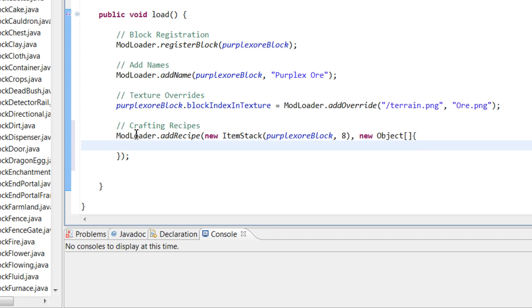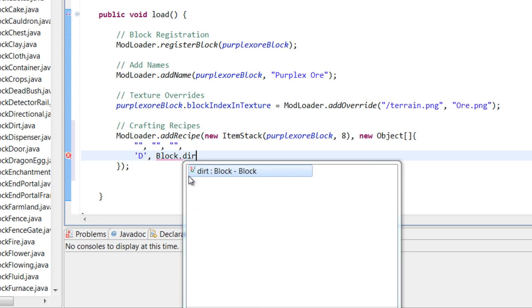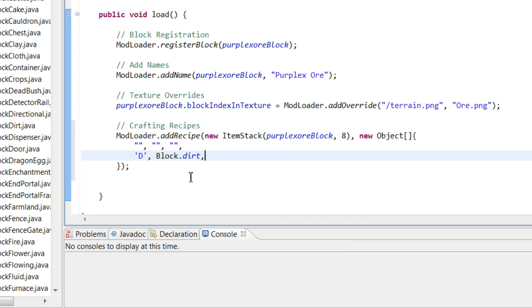All right, awesome. So click back up here in the space, and then put quotations, and then go outside of them, put a comma, and then space, quotations, outside of them, put a comma. Space, quotations, outside of them, put a comma. And then press enter, and then do apostrophe. This is important. Make sure right here you're doing apostrophe and not quotations. Inside this apostrophe, we'll put a D, and then outside of them, comma, space, Block dot, and we'll do dirt, comma.